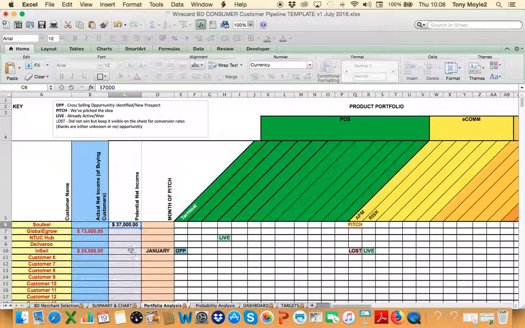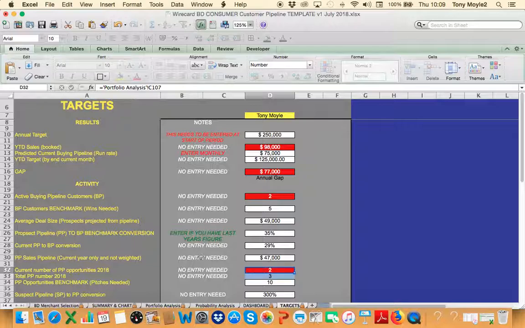If there were several figures listed, let's say I had 10,000 in the pipeline here, let's say for terminals, and I now have 2. So if I now go back to targets, the figure for current number of prospect pipeline opportunities 2018 now says 2 rather than 1.